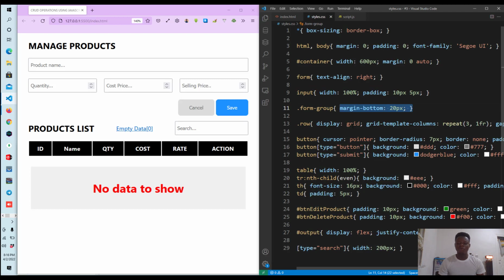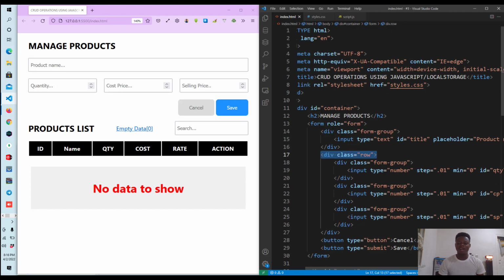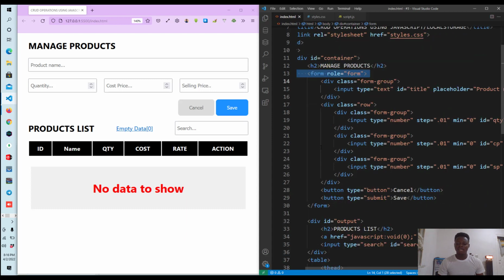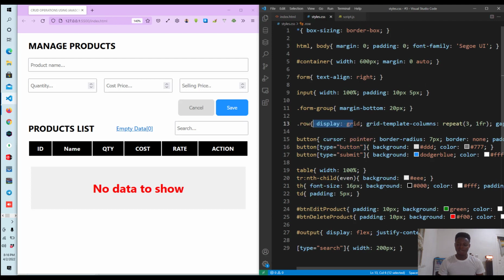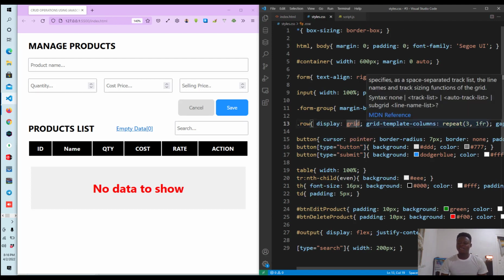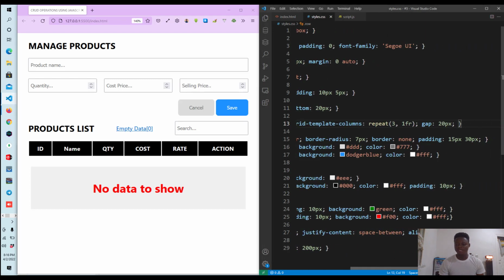And we target the form group, our row, and all these are explicitly defined in our markup file, that's our index.html file. We have the container, we target the form, and we target these input controls, also we target these buttons, and this row here by displaying it as grid. Is that okay? We use the CSS grid property and define 3 columns. That's how we have column 1, column 2, column 3, right? We're giving it a gap of 10 pixels.